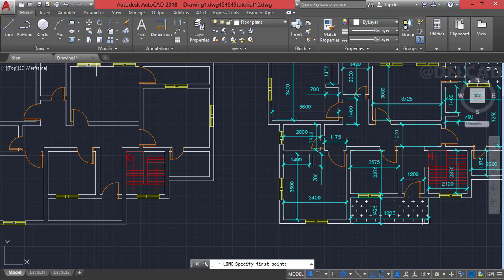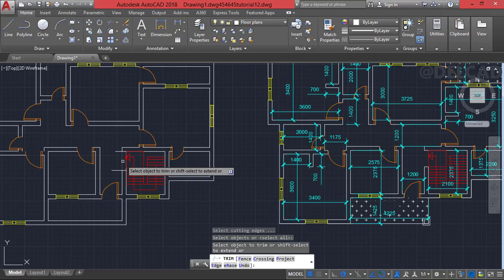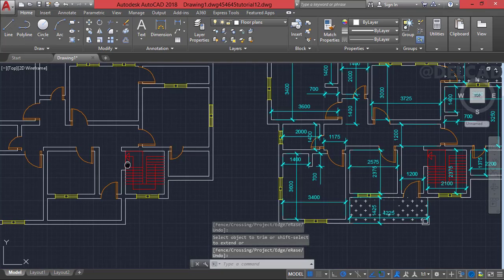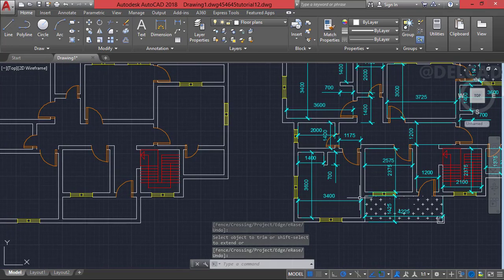So select line tool, and I'm going to draw from here to this point, and repeat line tool. I'll draw from here to this point, and then use trim, and we can trim this off, and we trim this off and this off. So we have that portion that way. So the next thing to do is, okay, let's apply hatch.